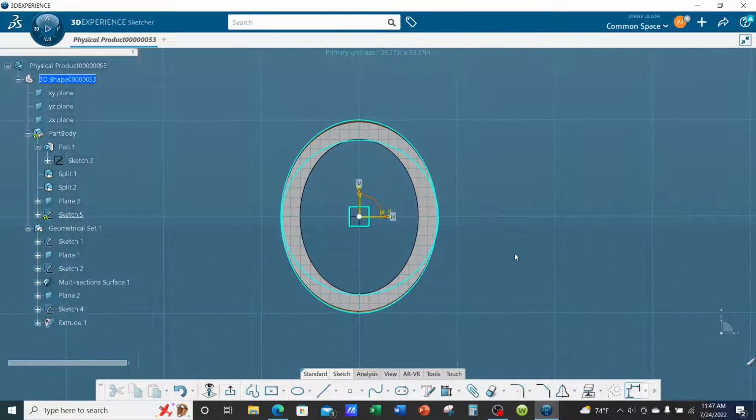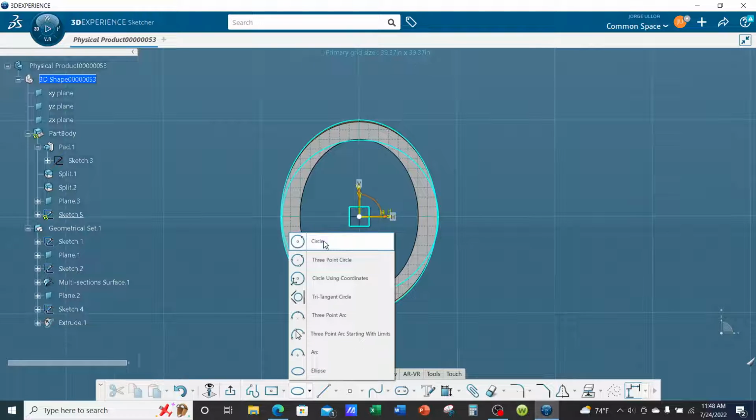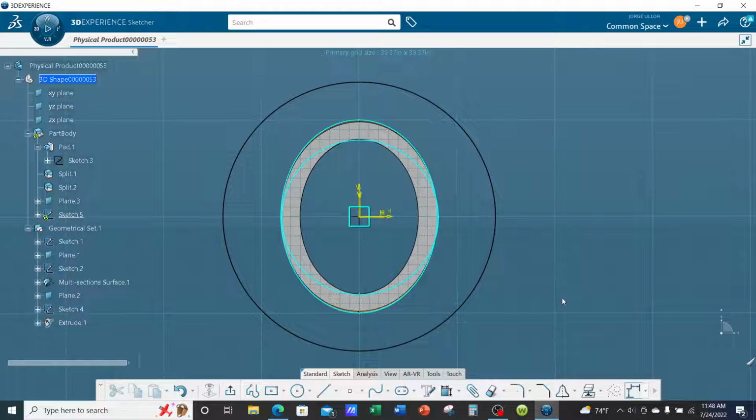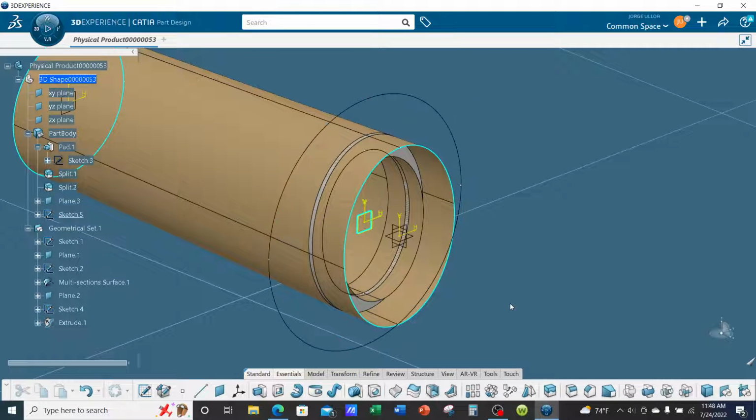Doesn't matter what shape your sketch is, as long as it's beyond the IML surface, the larger ellipse. So I'm just going to draw a circle, and go beyond the ellipse. It's always better to have excess when it comes to surfacing. Okay, exit. And I'm going to use the fill command.